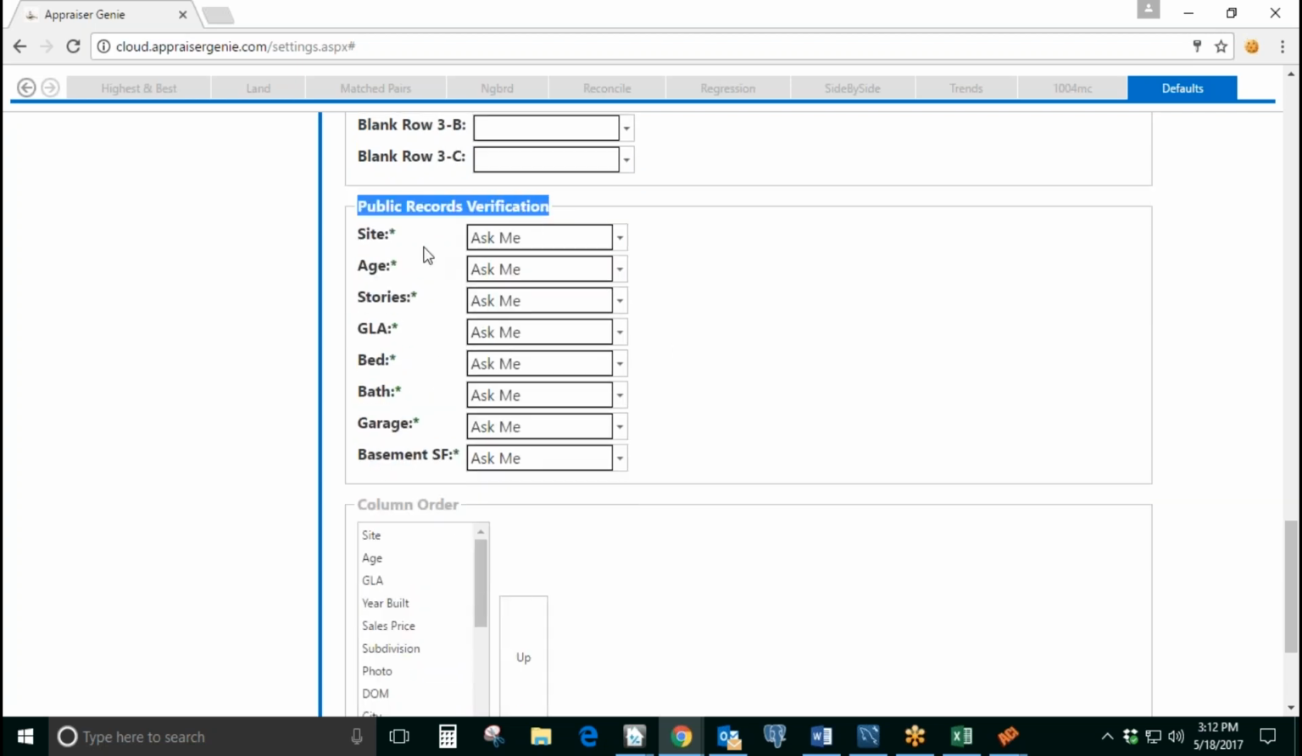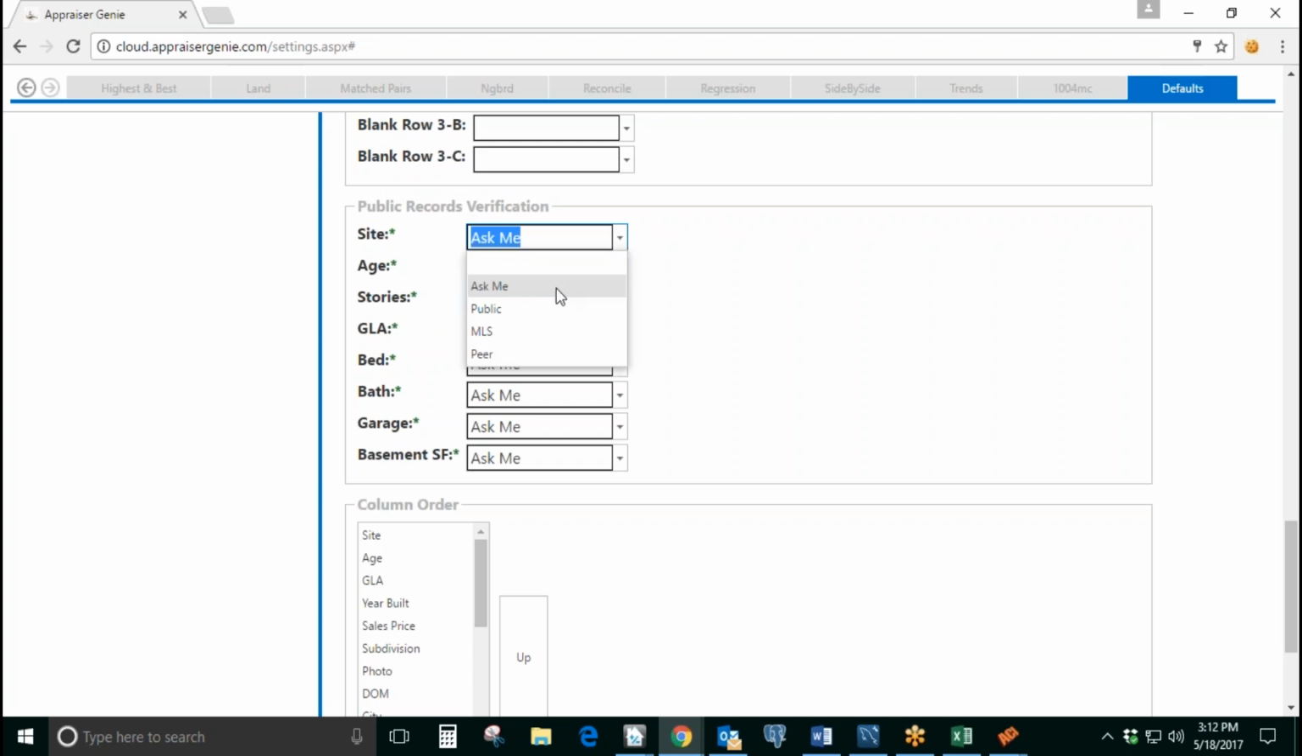Public records verification. Later on, when you're choosing the comps for the report, you can tell Genie, okay, when you're verifying my comp information for site, go ahead and default to use public, MLS, or peer. If you're not sure which source to use, maybe you can't rely on MLS or public, you can leave it on Ask Me. And if there's a discrepancy between the three sources, you'll have a pop-up box later and it will show you what each one reported.